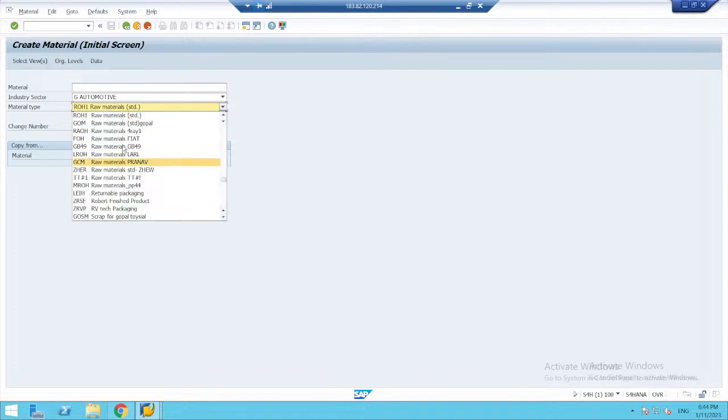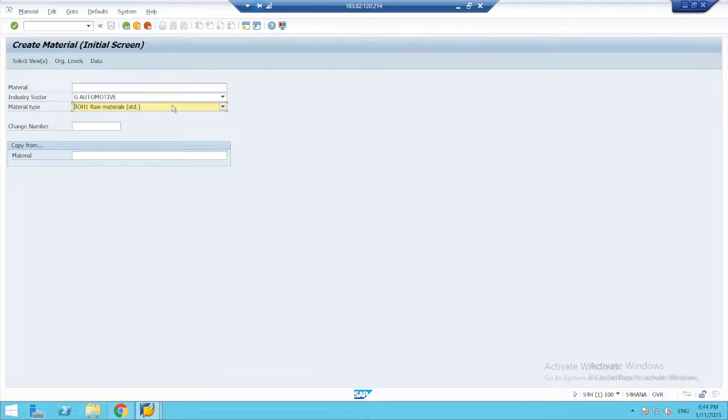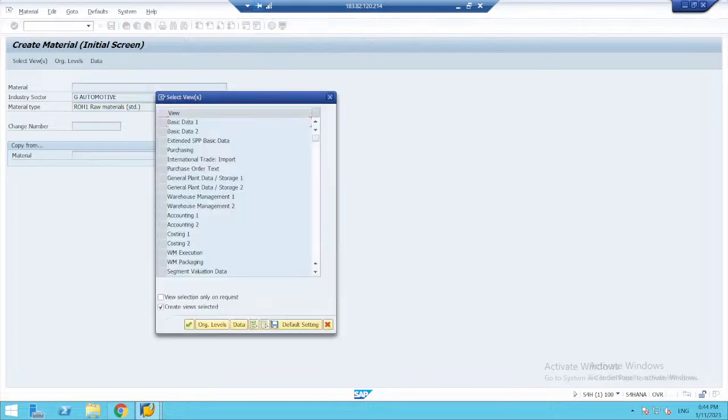You can also select trading goods, FERT for finished goods, services, many more, which you have maintained for your company. So I have maintained for raw material, so I am selecting this one, and it is automotive industry sector. Now enter. From here you have to select such fields and fill the data accordingly. Accounting data I want.